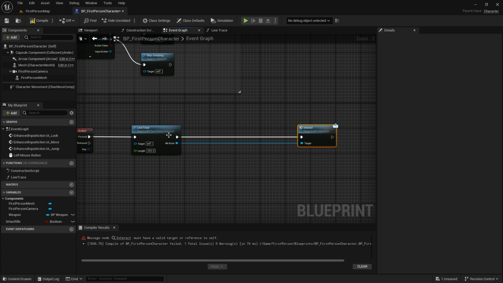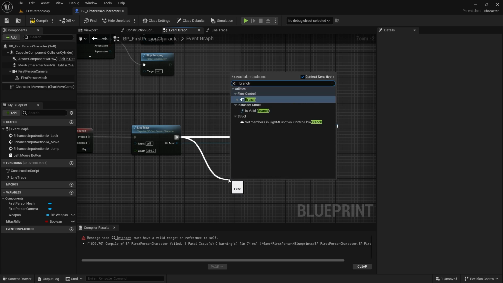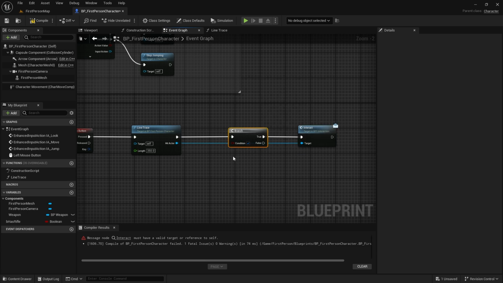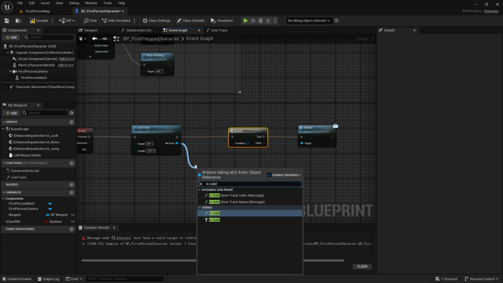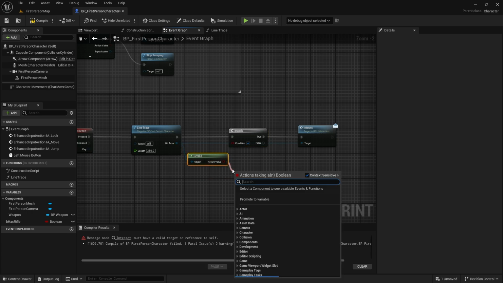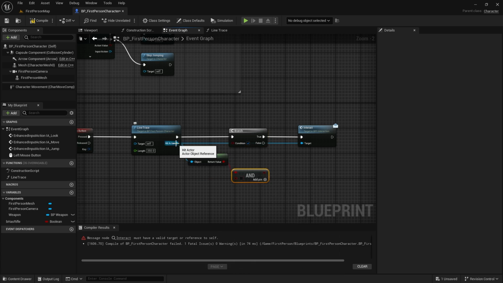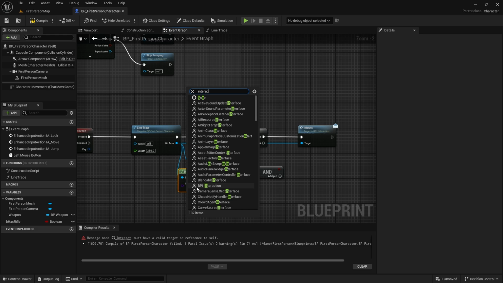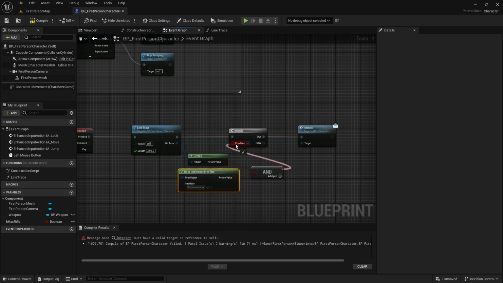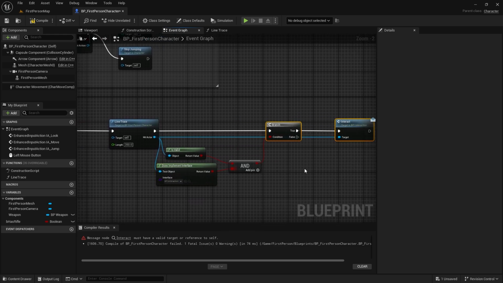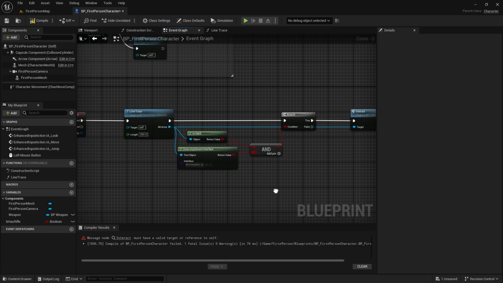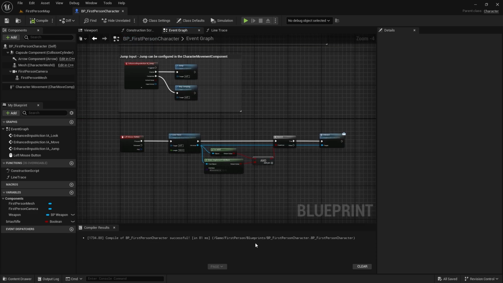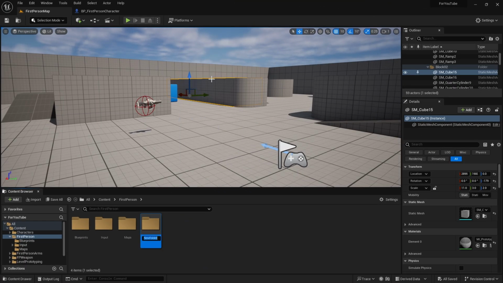But before that, we need to check that the hit object has implemented the interact interface we created before. Create a branch and make sure the actor is valid. Then create an AND boolean and be sure the object implements the right interface. Select the interact interface here, then connect a condition at the branch. If the condition returns true, it will go to the interact message node. Compile and save.